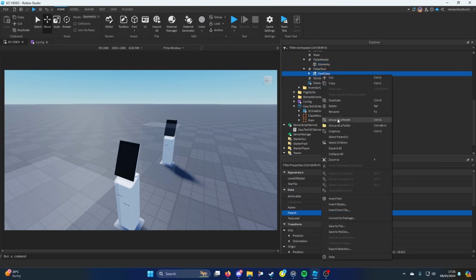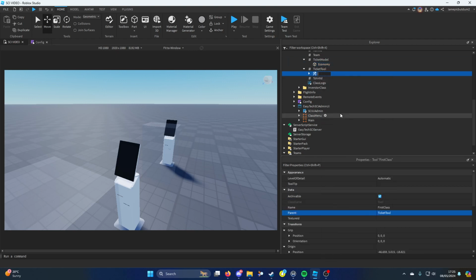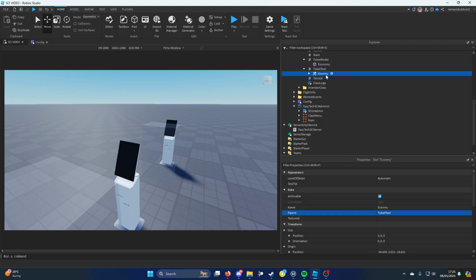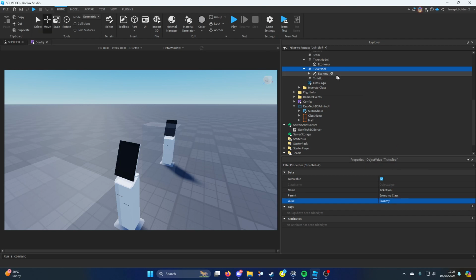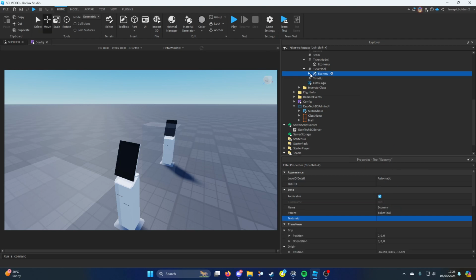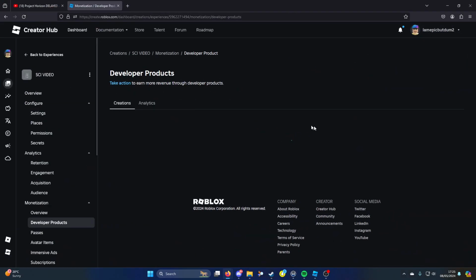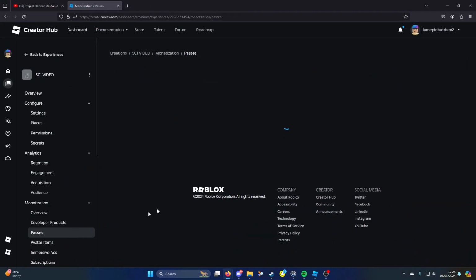Ticket tool, same thing again. I'm going to rename the default just plain white placeholder one to economy, and we're going to set the value. You would use a tool. Make sure you got your ticket set up as a tool. T-shirt ID. This is the ID of the game pass or t-shirt that the person has to buy to use the class. We are going to go here to passes. We are going to wait for my awful internet to load.